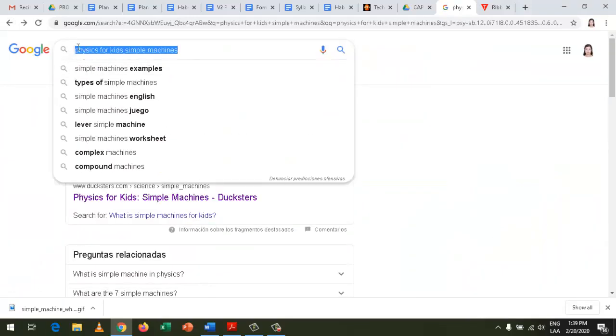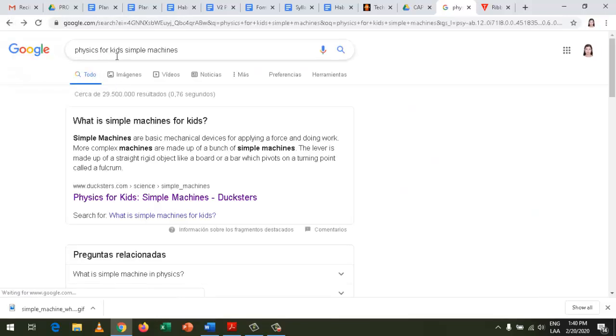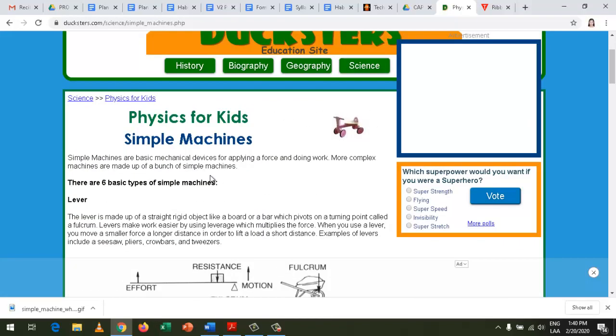So you put in Google Chrome, you put physics for kids simple machines. That's what you search. Physics for kids simple machines, and you're gonna get into the first result. You get into physics for kids simple machines Daxter's. That's the first result. You click on it and this web page is gonna open.